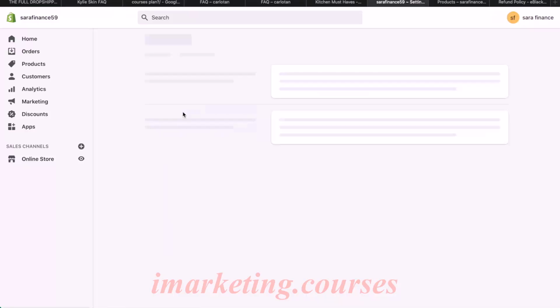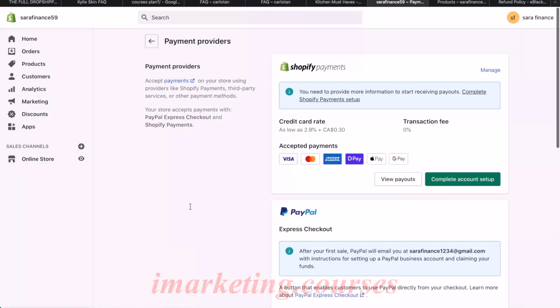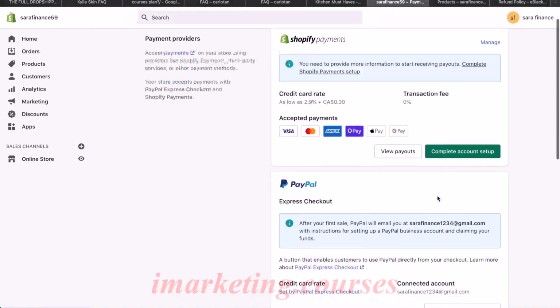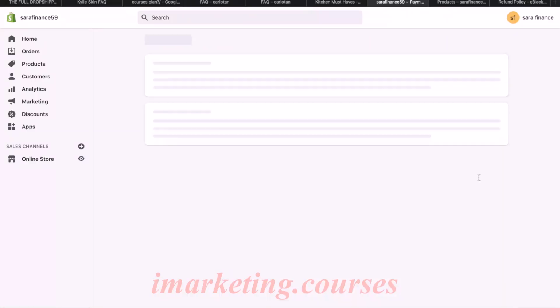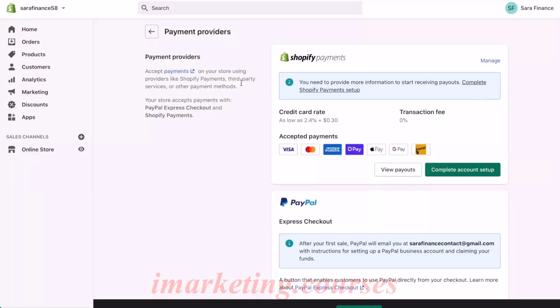Then click on payments. Alright, so now what we want to do is, in order for you to actually receive money and for people to actually buy your products, you have to complete this section here. And so what I'm going to do is I'm going to click complete account setup. So now we're on the payment section, so we have to set this up in order for us to get paid and for customers to also check out on our store.